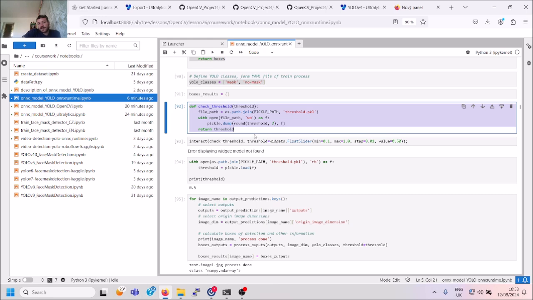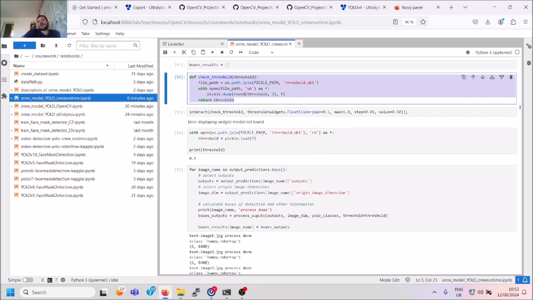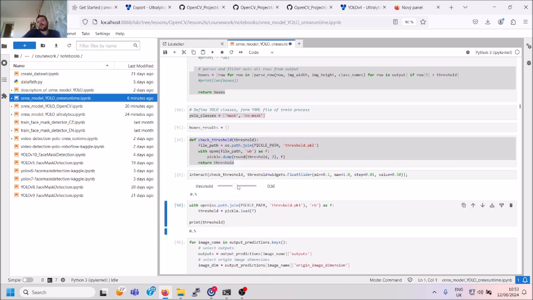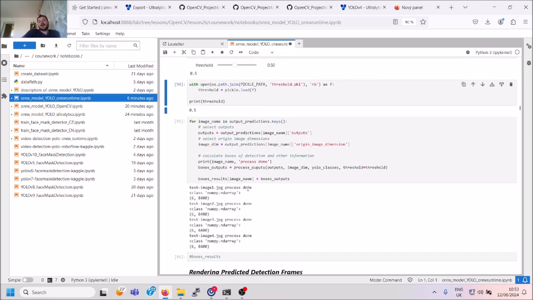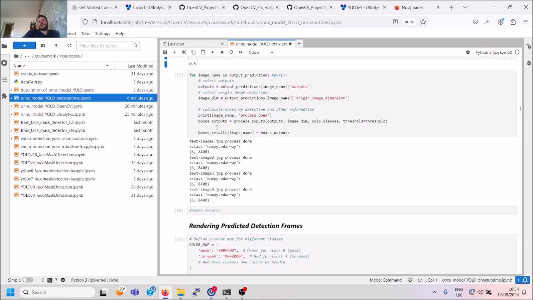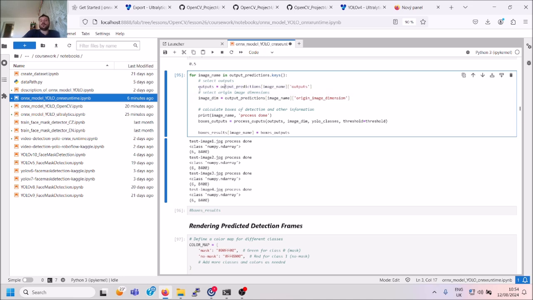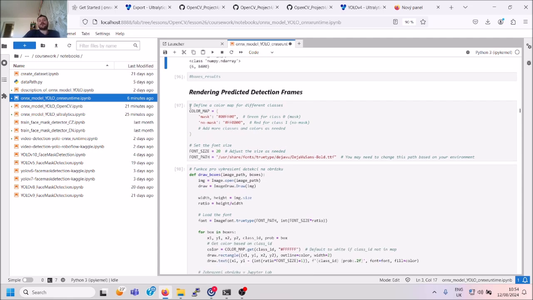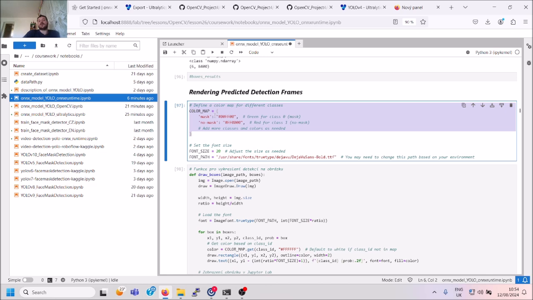We check the settings of thresholds. We have a check of thresholds, and then we use it for the last steps. We create outputs, predictions, boxes, create box results, and rendering. For rendering, we use color maps.